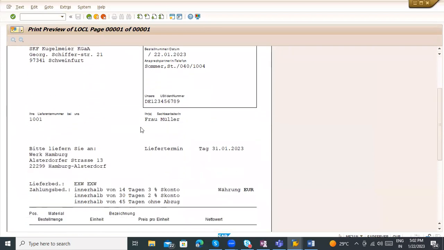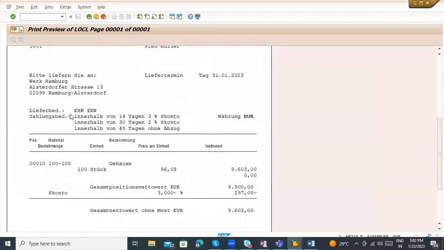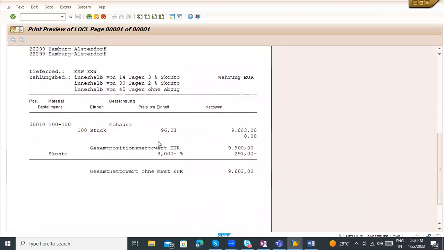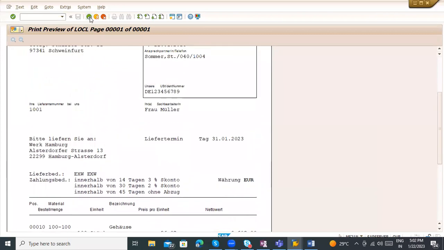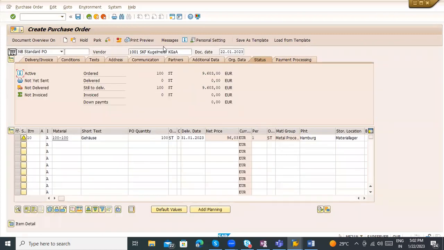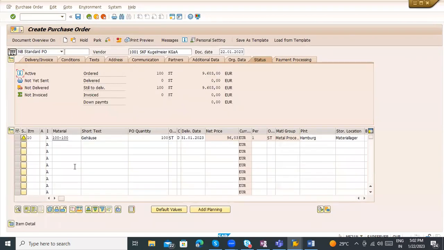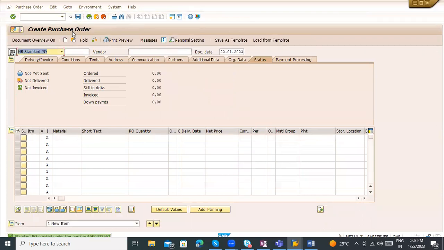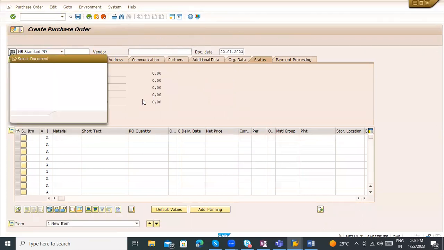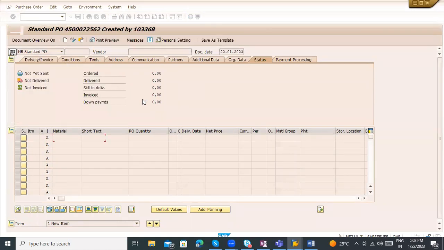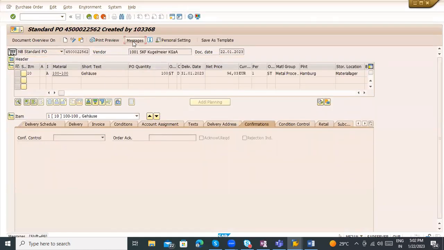This is a print preview: PO item number and description, payment terms and conditions. Since it is a German language setting, it is maintained in German, so it displays German. If I maintain English, then it will display English. Okay, so I'm just saving this one. So the purchase order will be created. Purchase order created. Now I can go to messages.